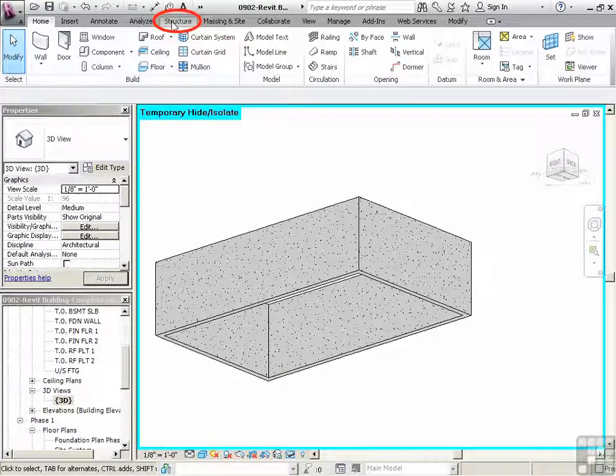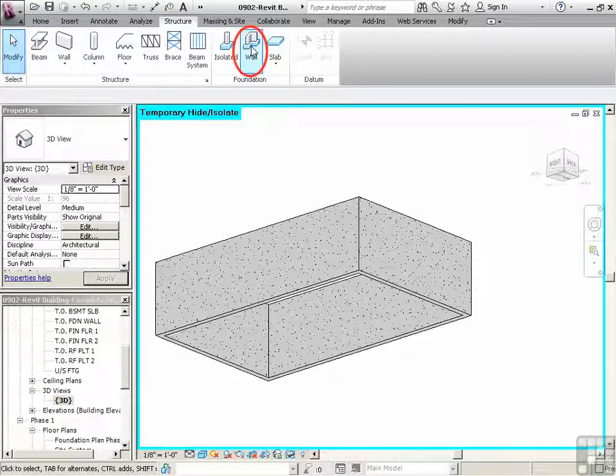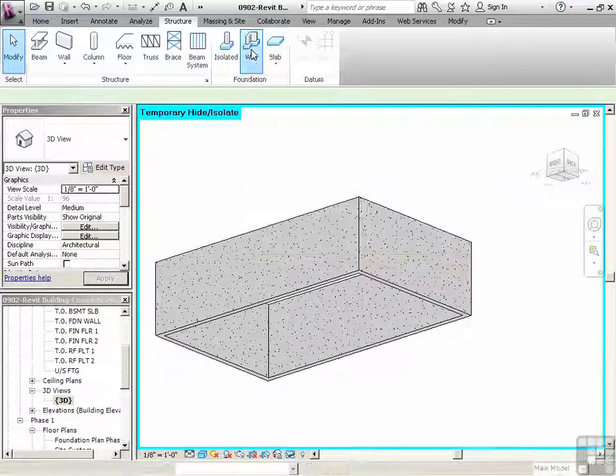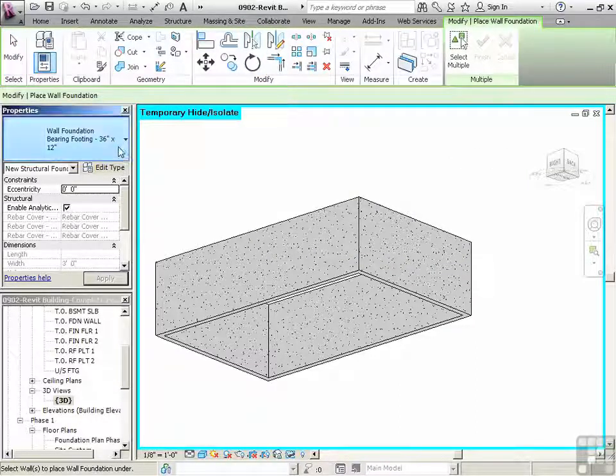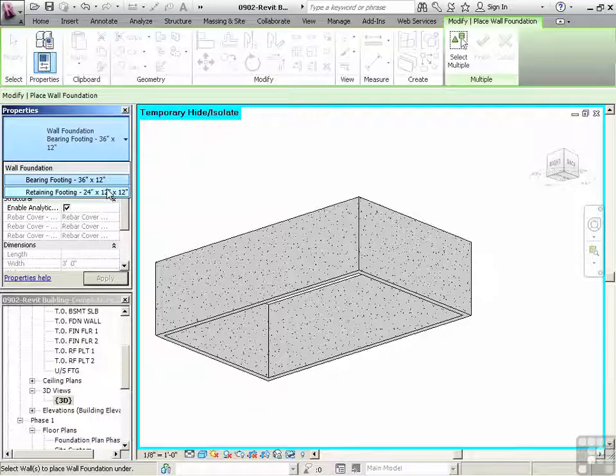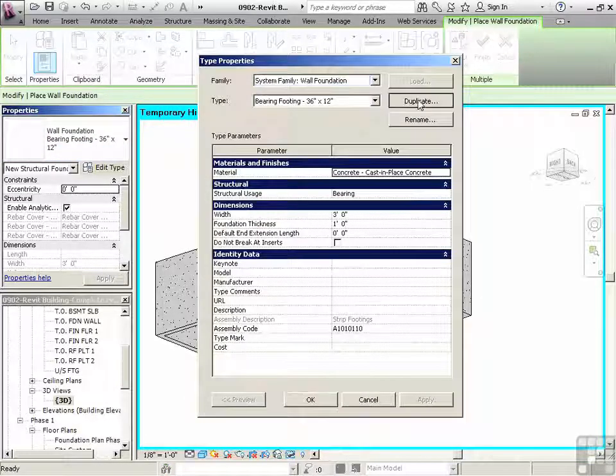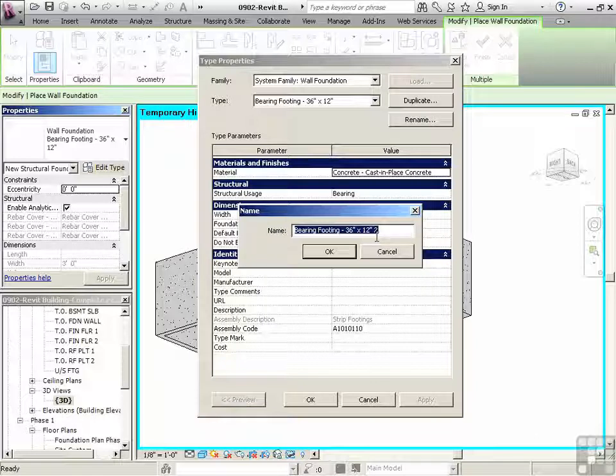Now, if we go to structure and then we go to wall foundation, just click on that. We can pick from some preset sizes and we can just basically click on the wall and then there will be a footing that lines up with the bottom of the wall. You can also edit, type, and duplicate, and I can make my own footing. So we could call this one footing -1.